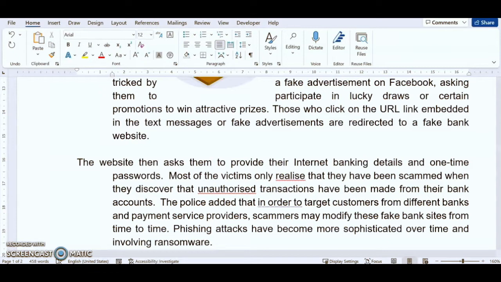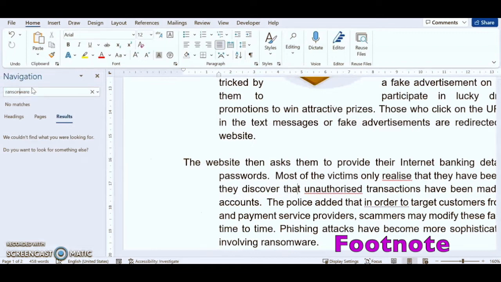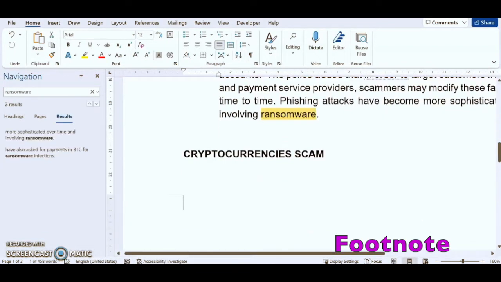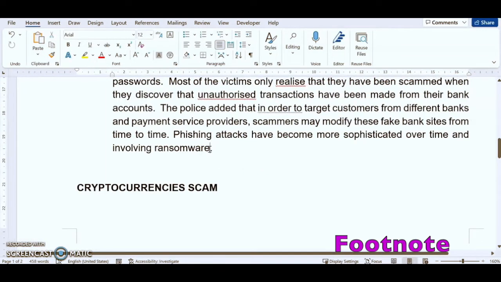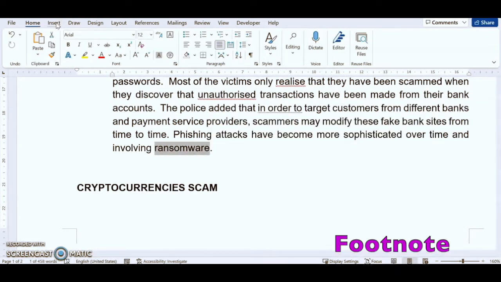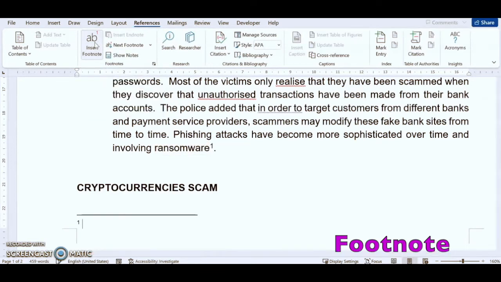Next, we are supposed to find the word ransomware and insert the following footnote. Okay, so how to find the word ransomware? You go to editing, click on find, and key in the word ransomware. When the word is found, click on the word here, highlight the word, go to reference, and choose insert a footnote.